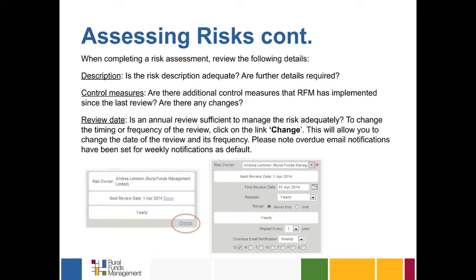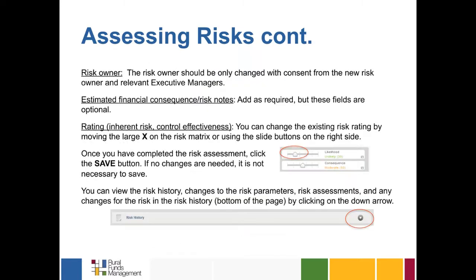Please note overdue email notifications have been set for weekly notifications as default. The risk owner should only be changed with consent from the new risk owner and relevant executive managers. Estimated financial consequence or risk notes: add as required, but these fields are optional. Rating, inherent risk, control effectiveness: you can change the existing risk rating by moving the large X on the risk matrix or using the slide buttons on the right side. Once you have completed the risk assessment, click the Save button. If no changes are needed, it is not necessary to save.